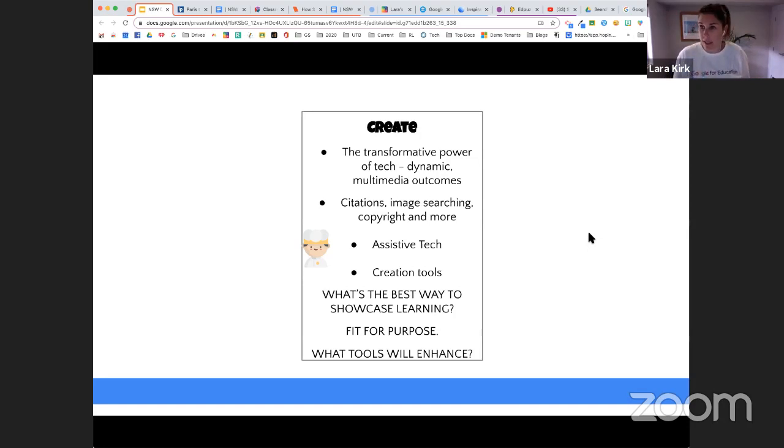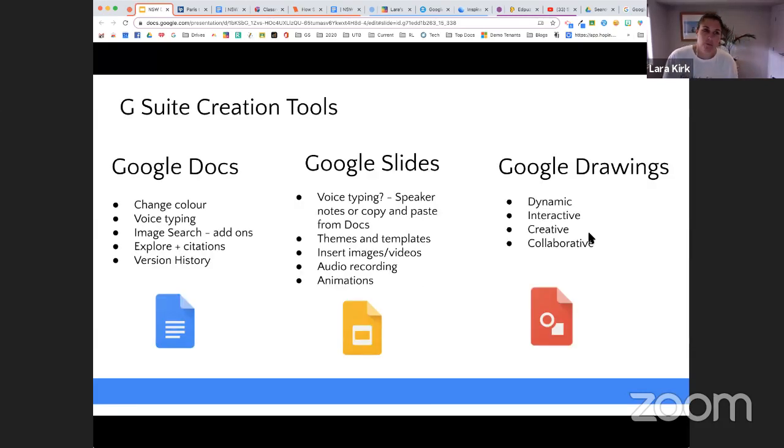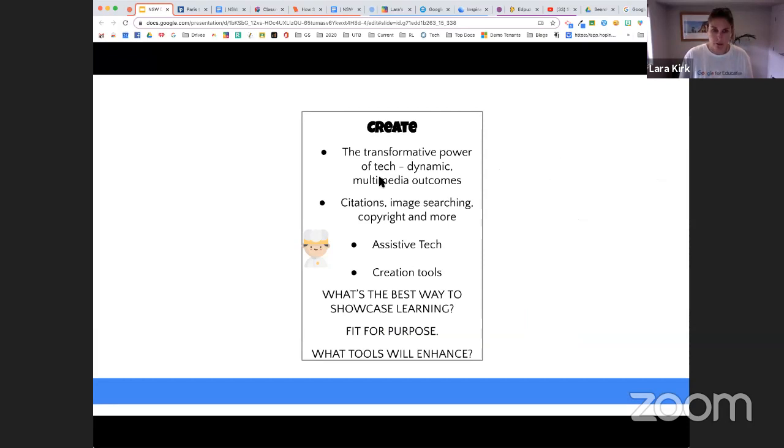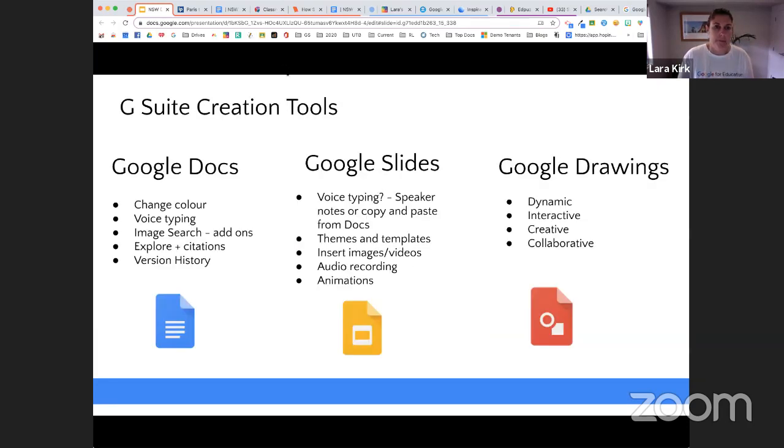What's the best way to showcase learning? Is it fit for purpose? And what tools will enhance the learning I'm trying to do with my students? So within G Suite, we've got some pretty incredible tools. We've got Google Docs, Slides and Drawings, some of my absolute favorites for creating right there.